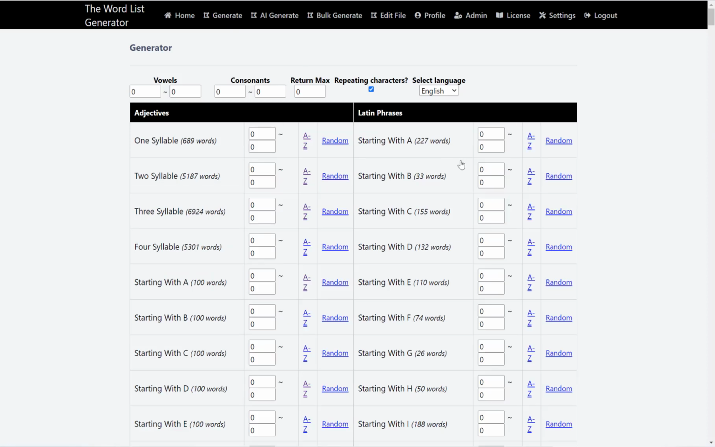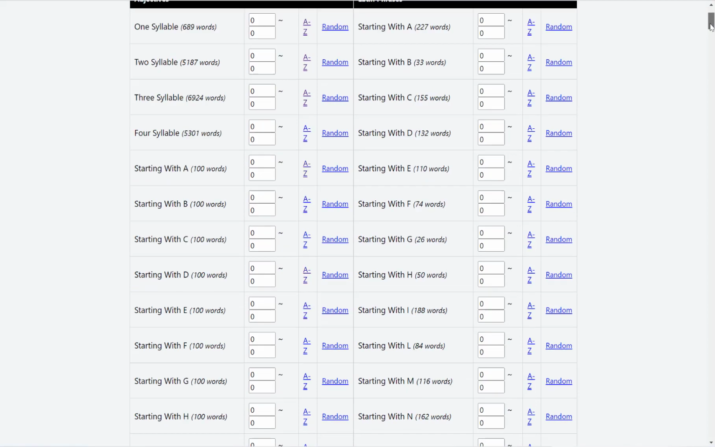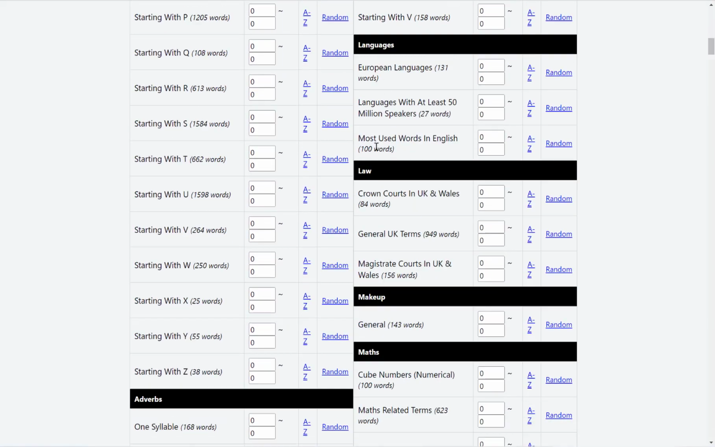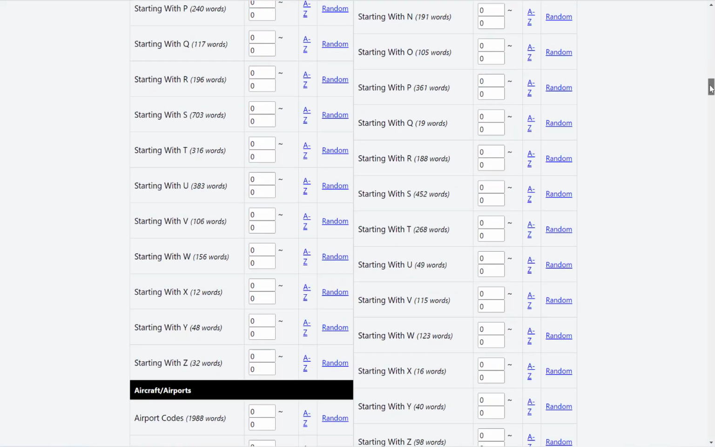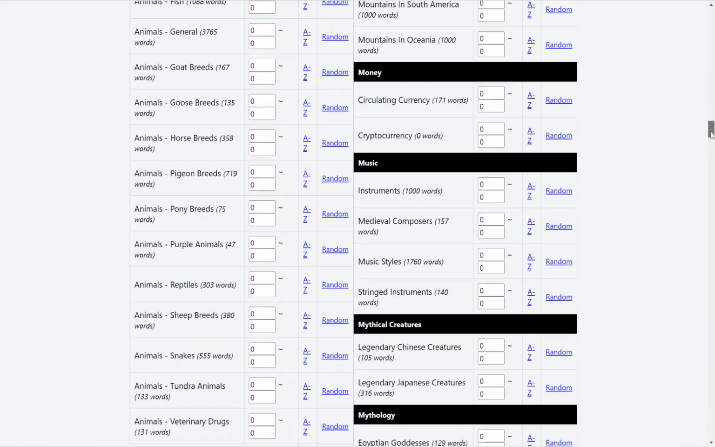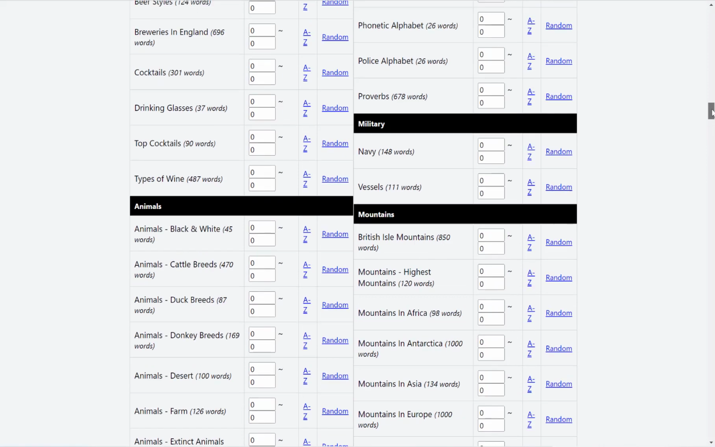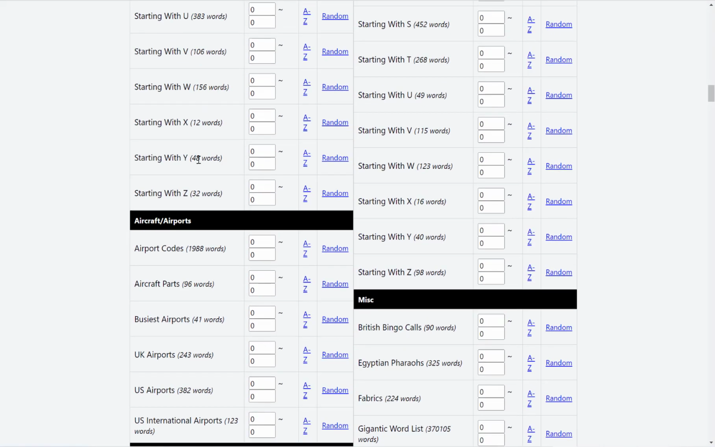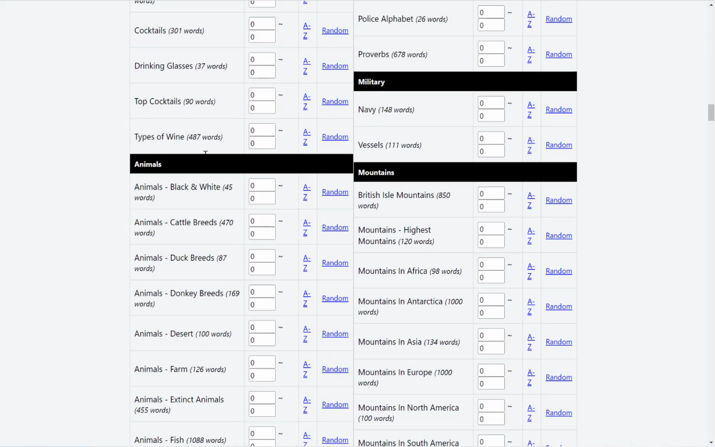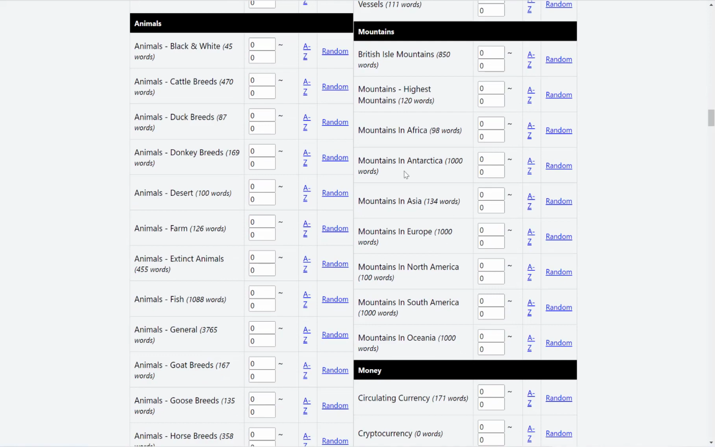So this is the main generation page of the word list generator. And as you can see, we have a variety of different word lists, all under different categories. And under each category, we have word lists of all different topics and categories sorted in different manners.